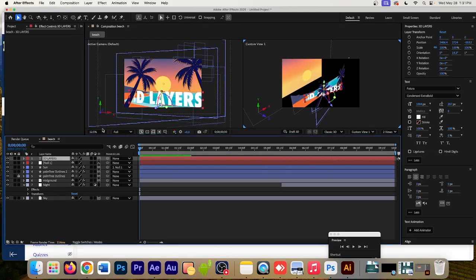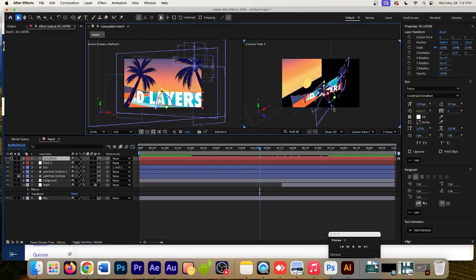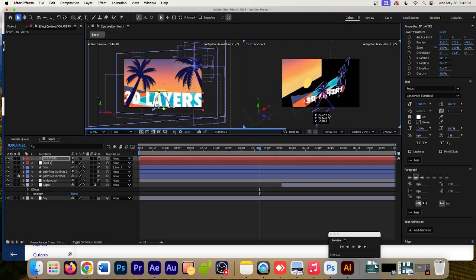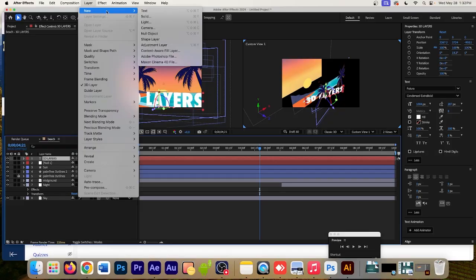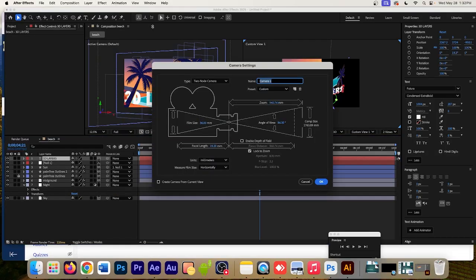All right, so let's see. Rather than tweaking, because I could really take this and do all sorts of crazy fun things with this, I'm actually going to now set up my camera. So here's what I'm going to do. I'm going to go into Layer, go into New, Camera.